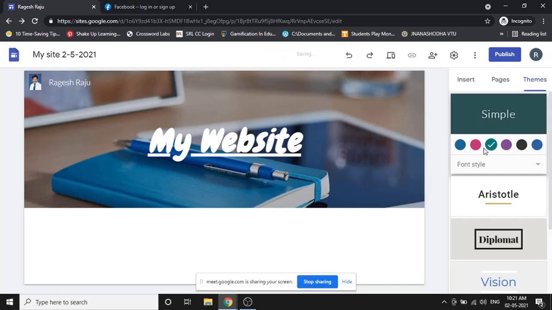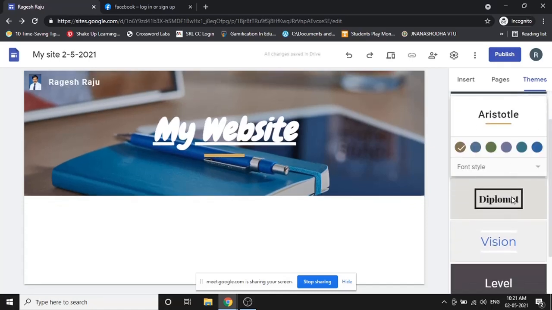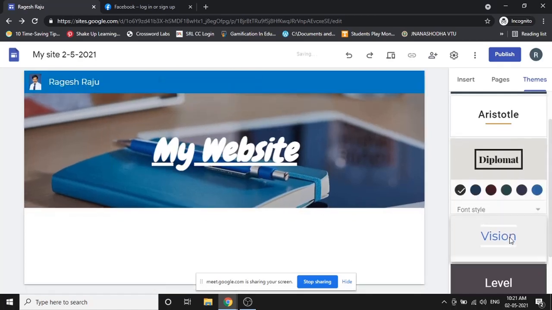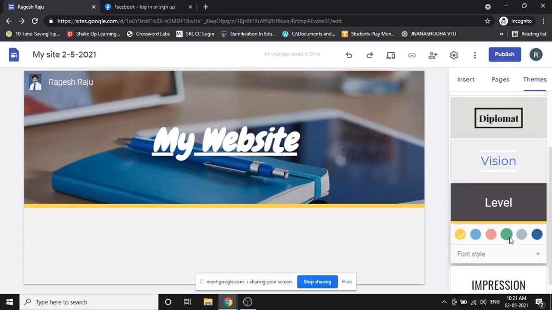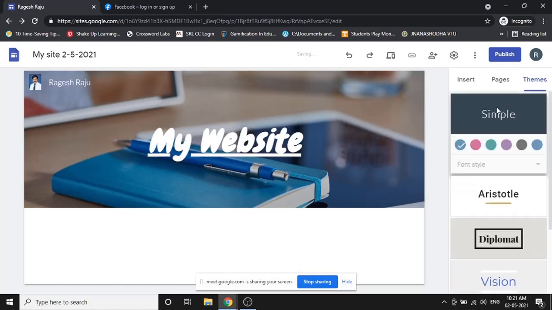Okay, there are different color options. These colors will come when you add some elements here. Also there are some fonts which are available, light, classic, heavy. For that again different other things are there. There is Aristotle, there is Diplomat, Vision. These are different fonts, the themes which are already available. So I go with the simple theme itself. We will see it later. Okay.